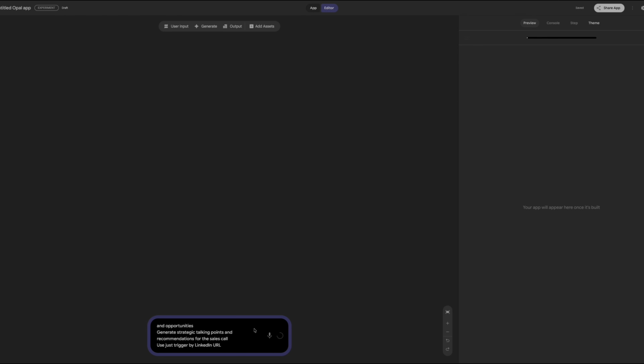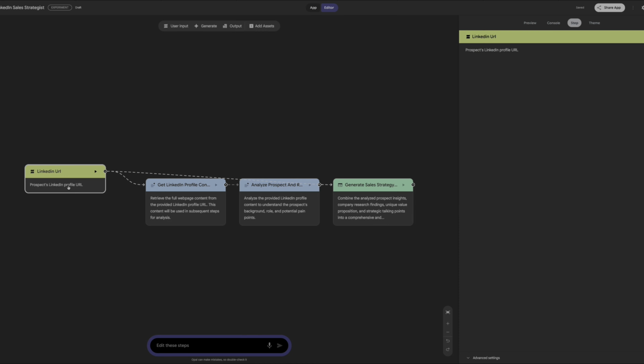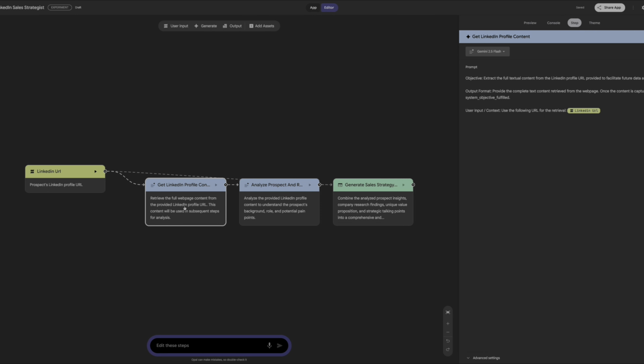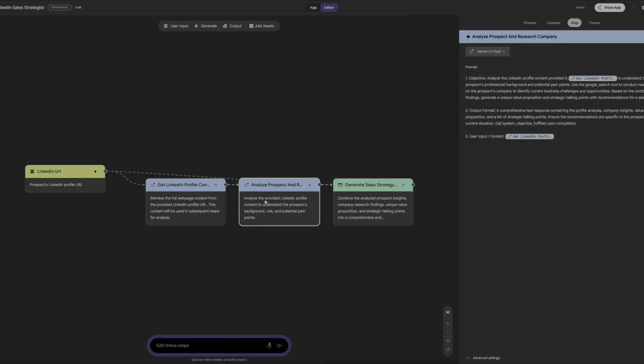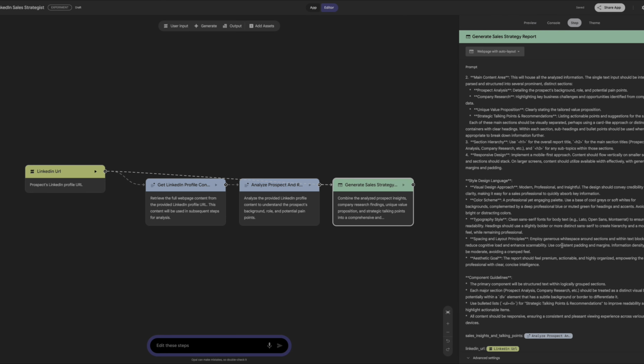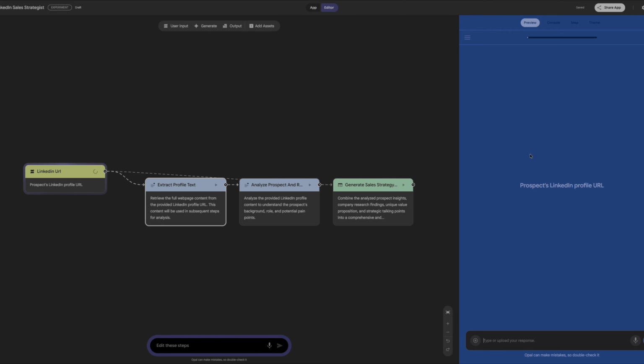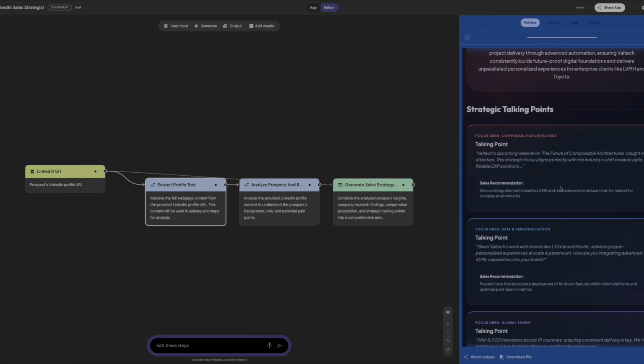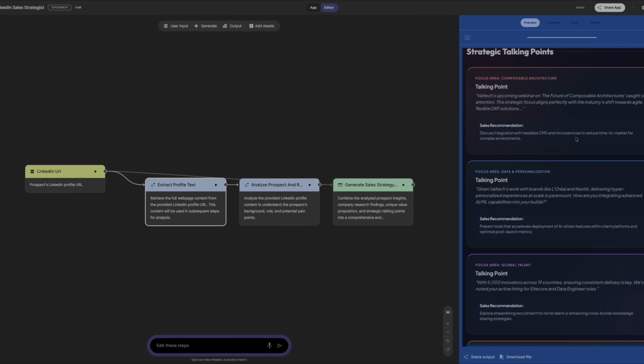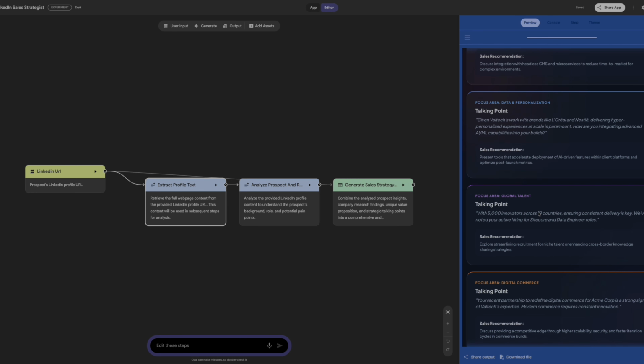The flow is generated automatically, so we have blocks responsible for triggering the workflow by LinkedIn URL, AI models for researching data about the company and preparing a pre-sale report, and a final block to build an interface with the generated data. Move to the preview mode and paste the LinkedIn URL. After a few seconds, you get company research data with key discussion points for sales, which you can download in file format.